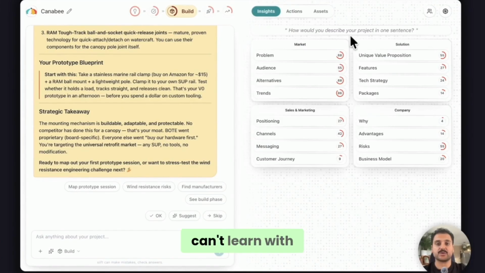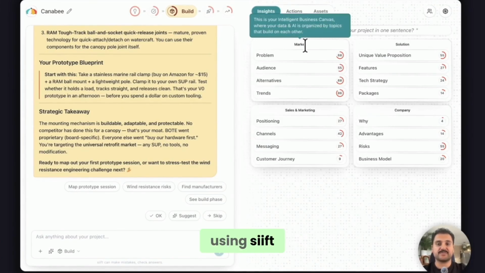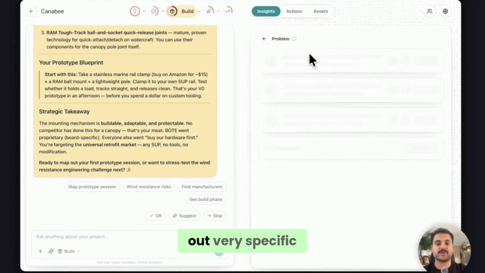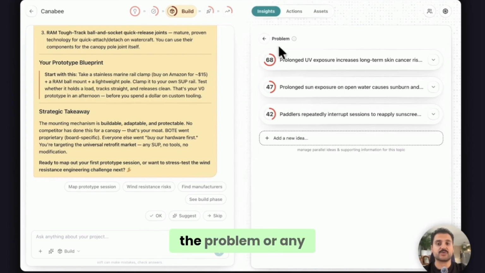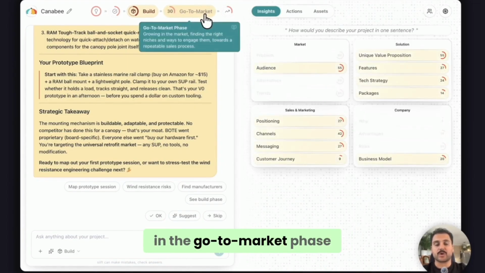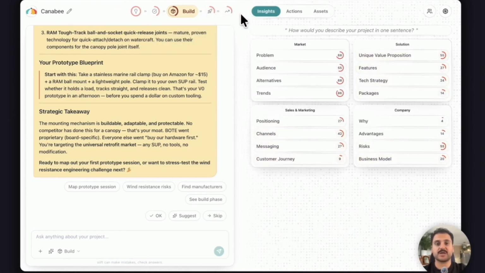a website that you can't learn with, using Siift in combination with another tool to generate your website can help you actually develop a loop where you can test out very specific concepts in terms of, say, the problem or any of the other things that we talked about, so you can iterate in a more systematic fashion and figure out what actually works. This becomes explained more in the go-to-market phase, where we tie in traction data such as your website traffic or signups.